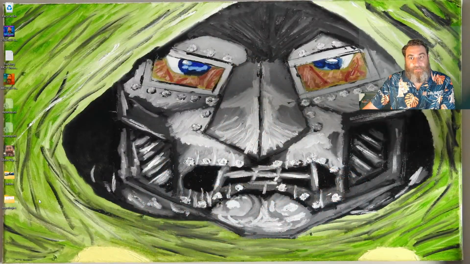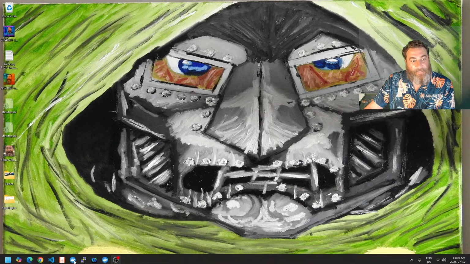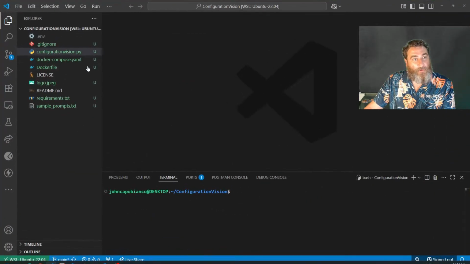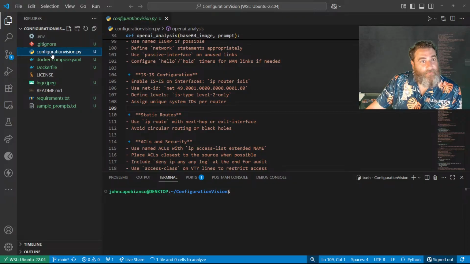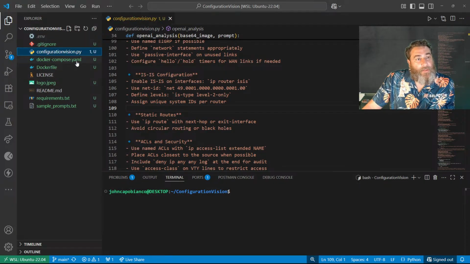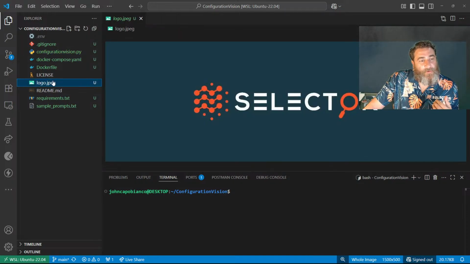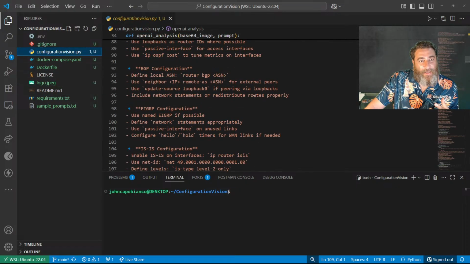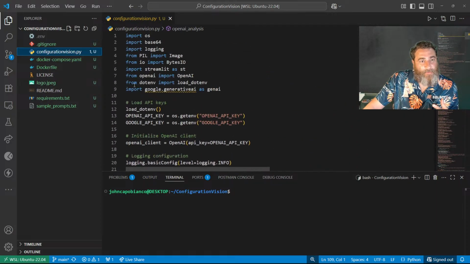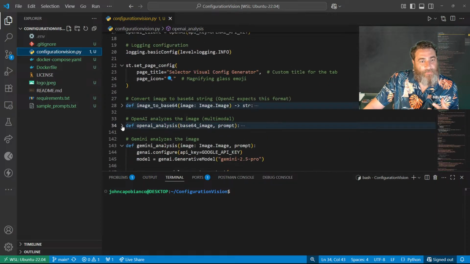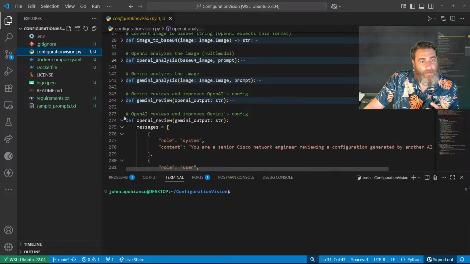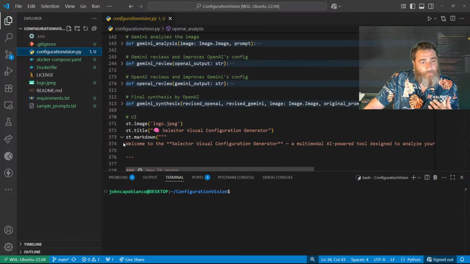Okay, so what we're going to be doing today, let me change screens here, is we're going to be working on a tool that is called Configuration Vision. That's the code name. The actual name we're going to be calling this is the Selector Vision Configuration Generator. So we're going to take your uploaded files, and let me just minimize some of these functions before we go over everything. And I'll explain the code first.